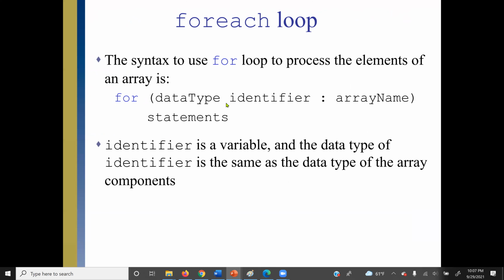Also, we have a special for loop, which we call the for each loop. This loop's main goal or objective is to be able to go through a list of items. So we're also going to apply it here. The syntax to use a for loop to process elements of an array is: for, then data type, identifier, colon, then array name, then the statement, whatever. This is again the concept of using the for each loop.